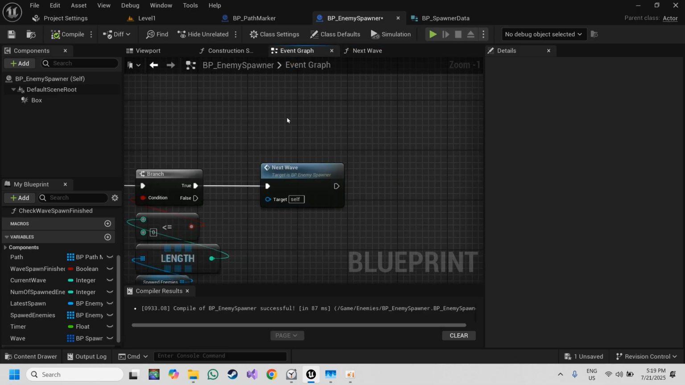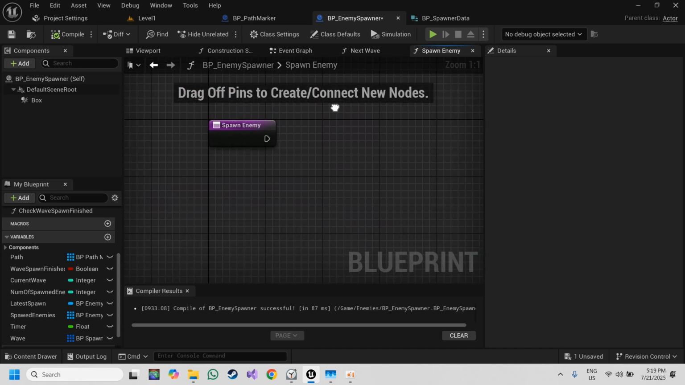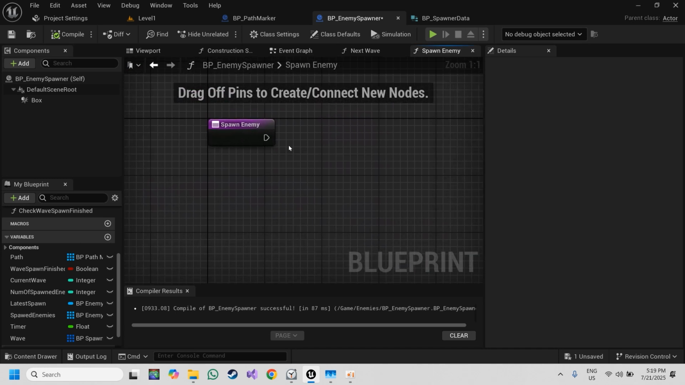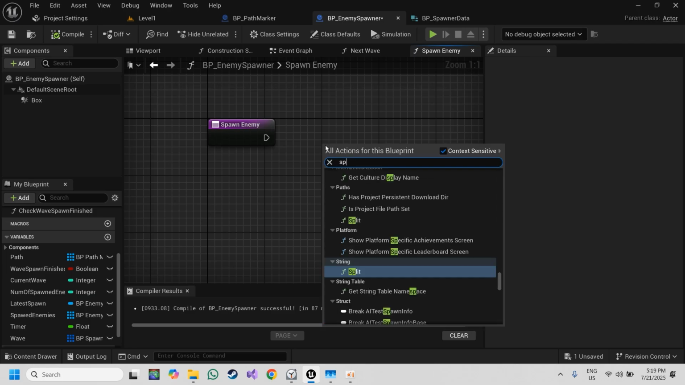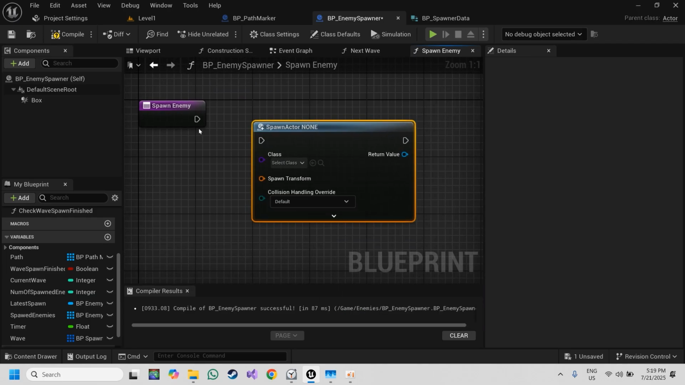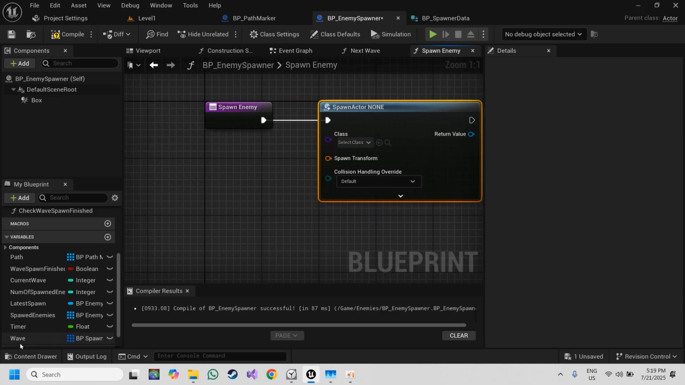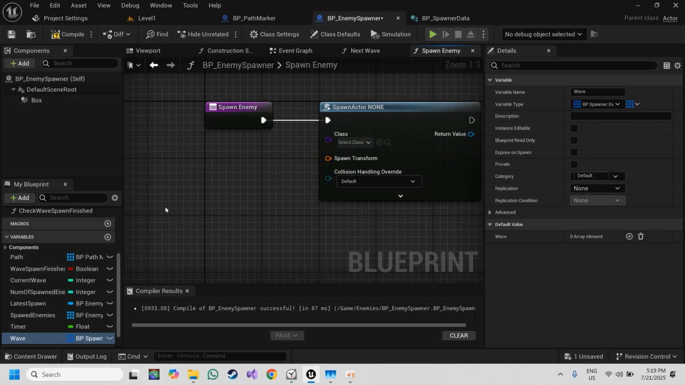Next, let's go to our spawn enemy function. So in our spawn enemy function, we are going to start with spawn actor from class. The class is going to be our current wave class.